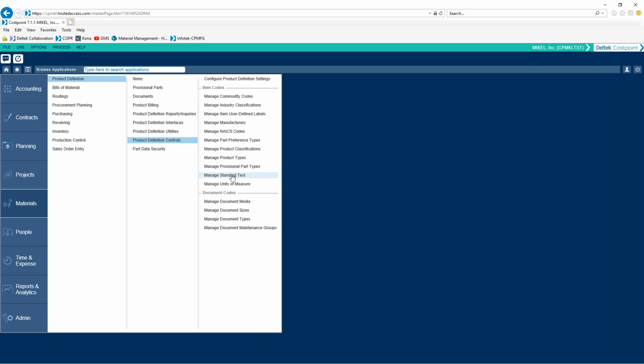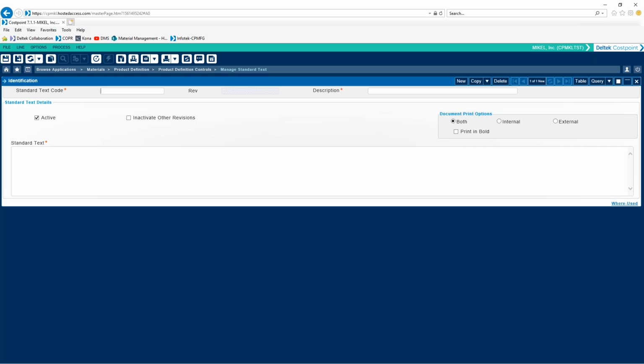And in order to have access to this screen, we'll have to make sure we grant access to this particular screen since it's part of the control area within that module. So the standard text field is kind of a blob database area down here, up to 30,000 characters.